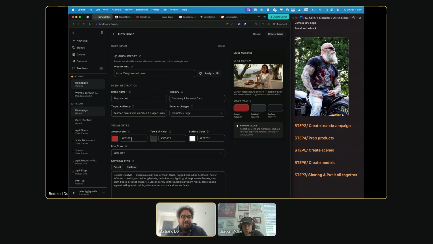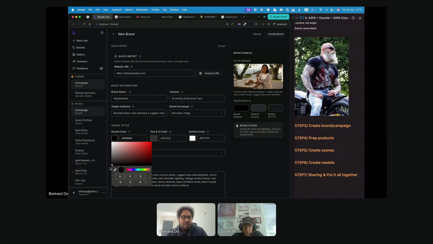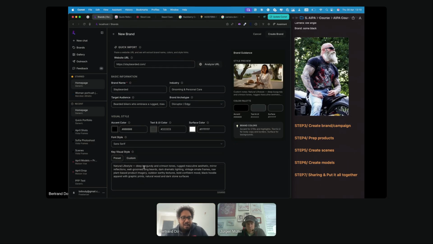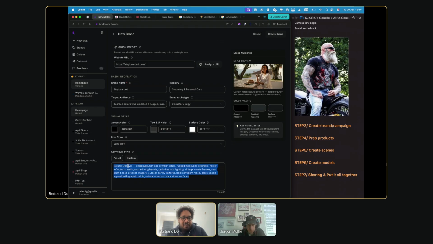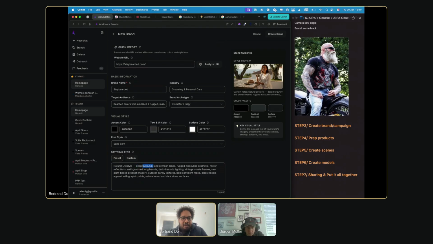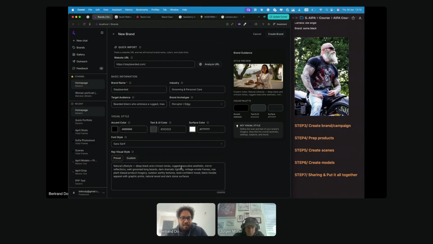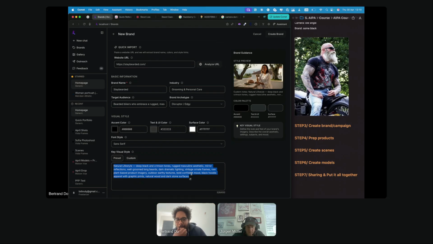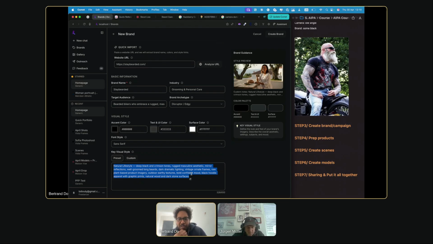So accent color. I don't think that's accurate. I think it was more like black. Accent color is kind of the main color. Text and UI color is kind of gray, and surface is the background. So that's white. That's more accurate here. And then visual style. So I don't want burgundy, I want black. Rugged masculine aesthetic, mirror reflection, well groomed, long beard, dark dramatic lighting, outdoor earthy textures, bold confident mood, black hoodie, apparel with graphic prints, natural wood and dark stone surfaces.